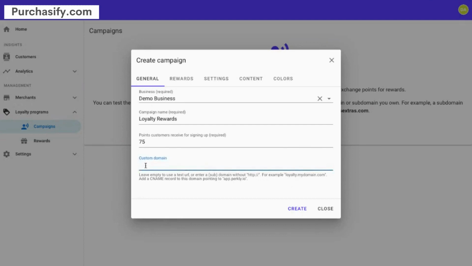So I'm going to go ahead and do demobusiness.perkly.io. And keep in mind, when we're done with this, that'll take maybe a minute to propagate, on our end at least. So obviously you'll still have to go back and start pointing your CNAME record. But if you're going through the process right now, you could always pause this video and then go ahead and modify your CNAME record, or create one for that matter. And then you can go ahead and point it to app.perkly.io.